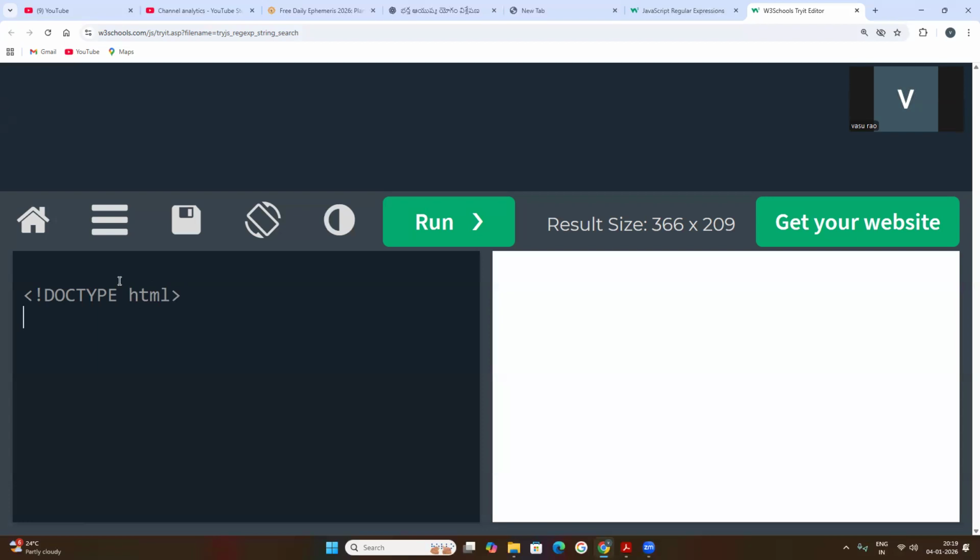Then next, we need to write the HTML start tag. It indicates that the code we are writing is part of your hypertext markup language code. And then we need to close with the end tag. Now one HTML element is declared, and it has two tags: one is the start tag and the other is the end tag. Now come to the next.